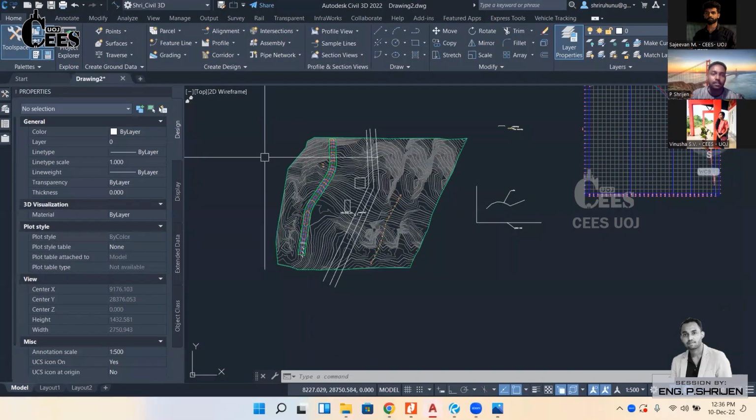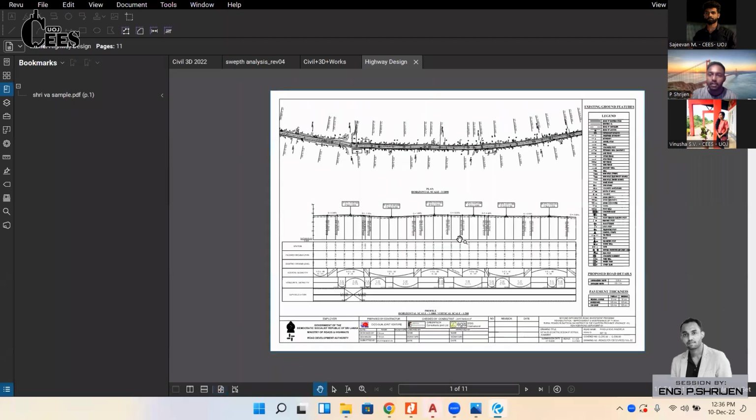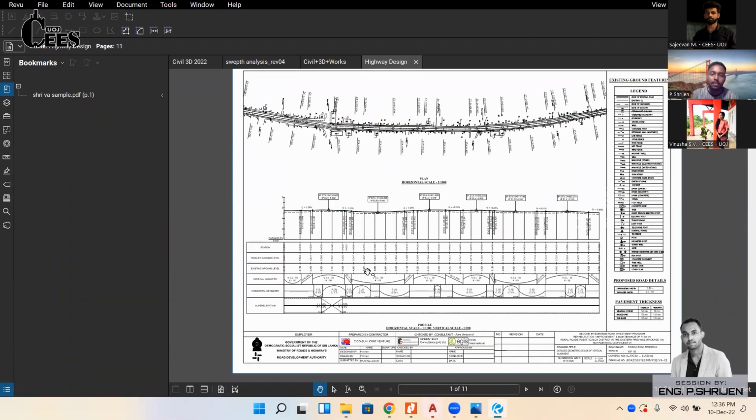For your question, in real practice, I will show some examples of how this software works. I hope my PDF screen is visible. Yes, it's visible. Using Civil 3D, first we design the road. I got a highway engineer job, so I need to plan this. So I created this plan production drawing for our clients.